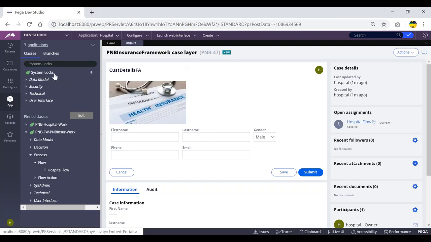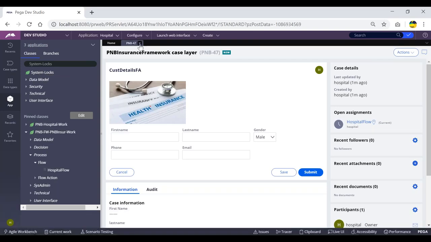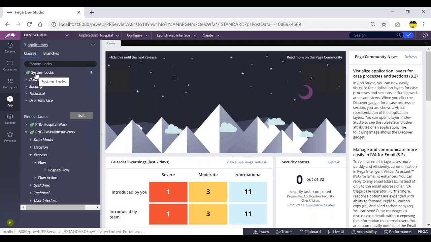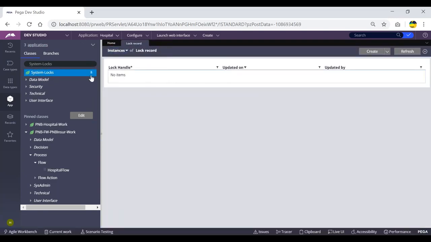System dash class is one OOTB class, and this will be having all the instances of the locked work objects. So if I just close this, and if I want to check for the instances of this one, just click on that. So right now there are no locked items. I can see all the locked items as instances in this particular class. That's what I mean to say. So right now we have not opened any of the work objects. That's why there will not be a lock acquired on any of these work objects.